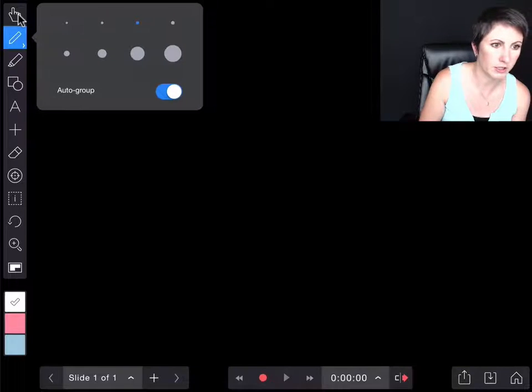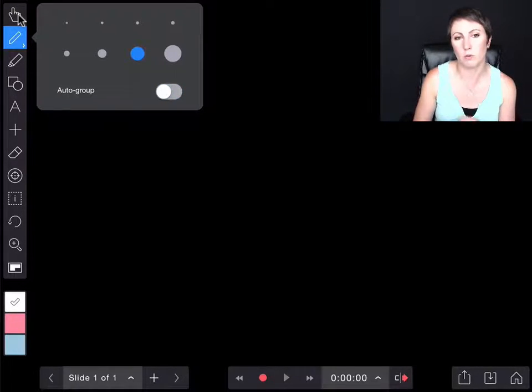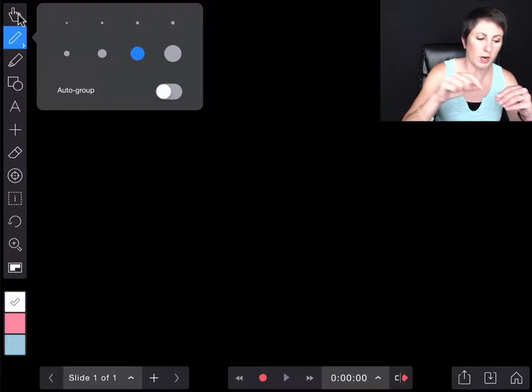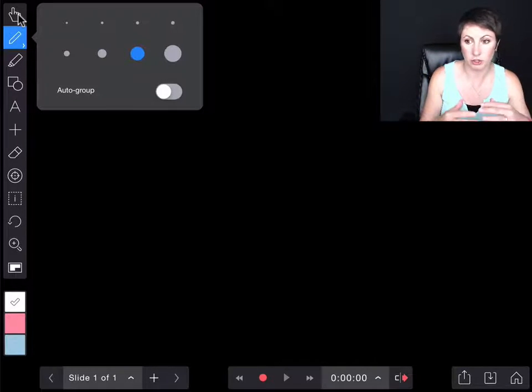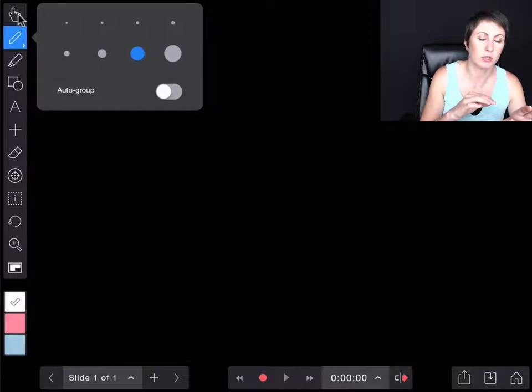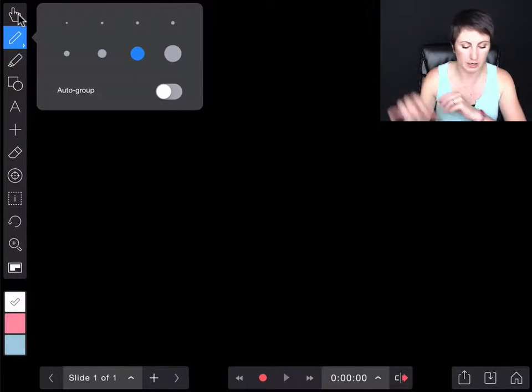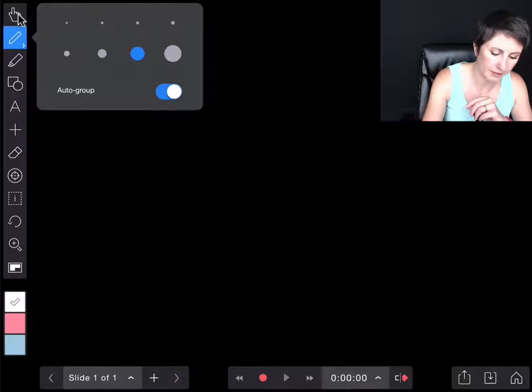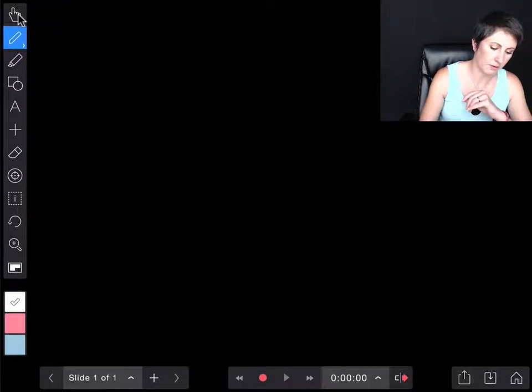Now, if you double click on it again, you can see that you can actually select the different size, all right? You can turn off auto group. Auto group is where when you write out, say, a math equation and then show the actual work, it will group them together. That way, if you want to move them, which I'll show you in a little bit, you can move the entire thing out of the way. So I like having the auto group on most of the time. Sometimes it's a pain, but for the most part, I like it.